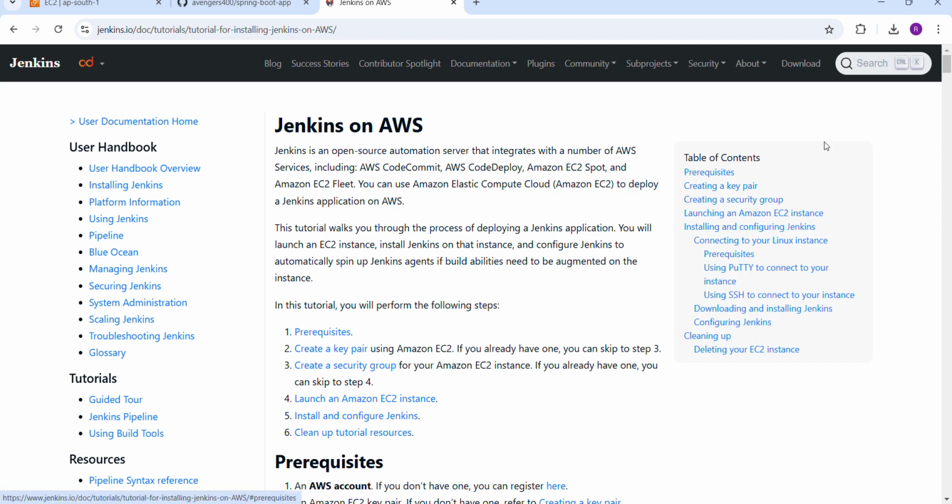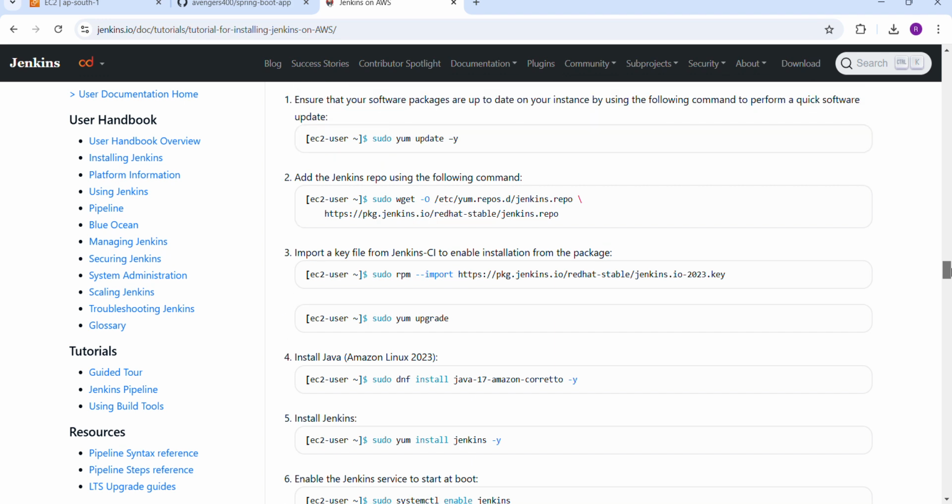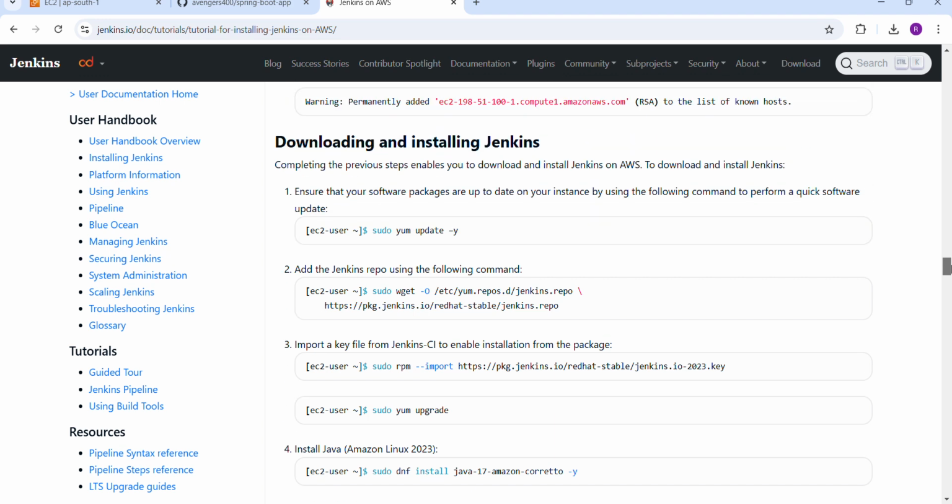So I'm not going to install it live because so many times it used to get wasted due to this installation. I don't want to waste my time. And you can do this if you know the basics of Linux. If you don't know the basics of Linux, I'm going to cover it in some days. So just run from here, search for downloading and installing Jenkins, and just run the commands.